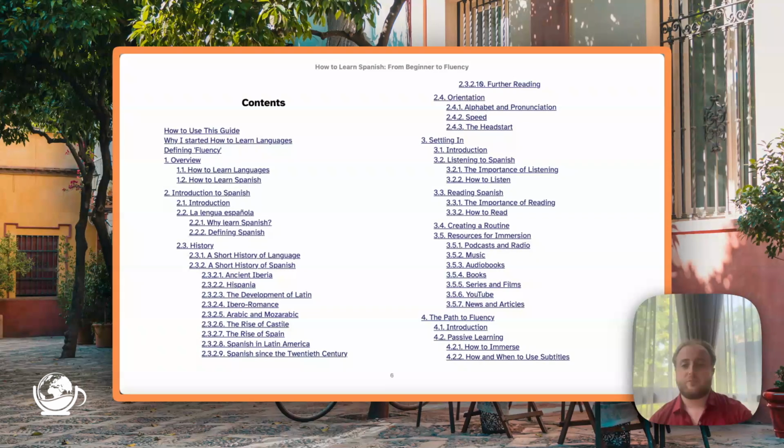Now, as I said, the overview that we've just done a brief run through, I'd absolutely recommend reading that regardless of how you want to use the guide. From then on, it's a matter of personal preference on your part. So, Introduction to Spanish.